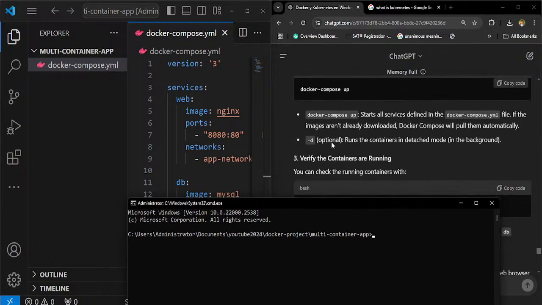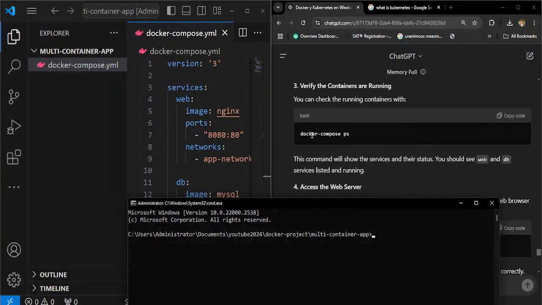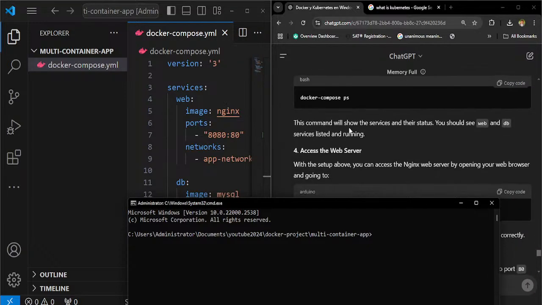So in the terminal, run docker compose up. Docker Compose up starts all services defined in the docker-compose.yaml file. If the images aren't already downloaded, Docker Compose will pull them directly from Docker Hub, remember? So -d, optional, runs the containers in detached mode in the background, like last time. Verify the containers are running. You can check the containers using docker compose ps. Okay, so the running containers. This command will show the services and their status. You should see web and DB services listed and running.